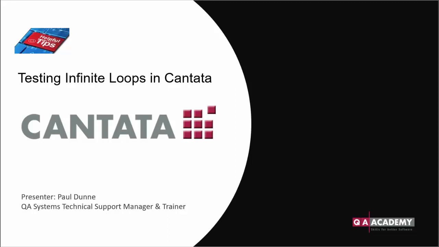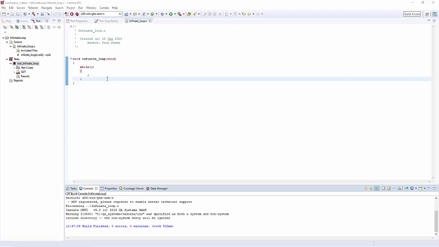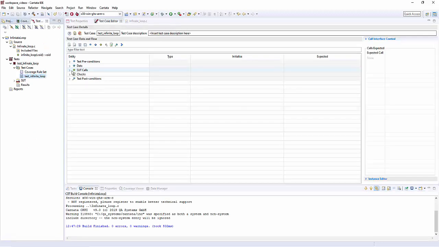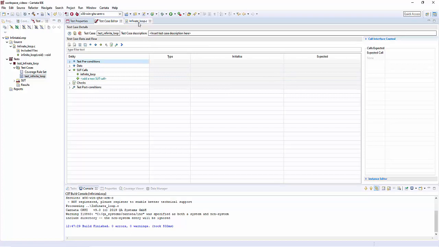May not know about. In this video we'll use Cantata custom code injection to gather coverage data on an infinite loop. We'll start with some simple code which has an infinite loop in it. I've generated a test case already.